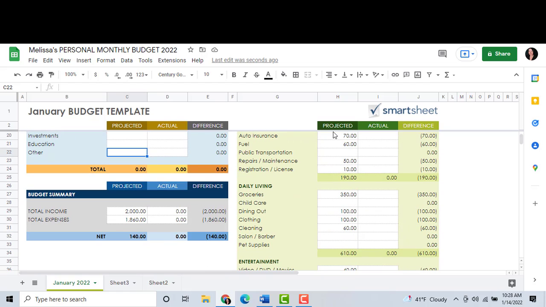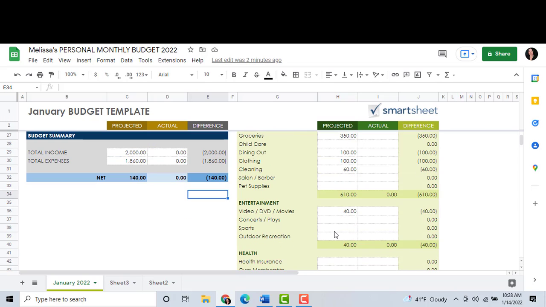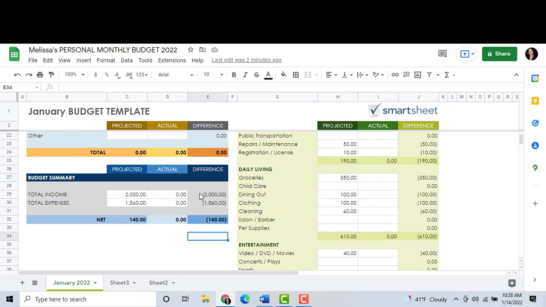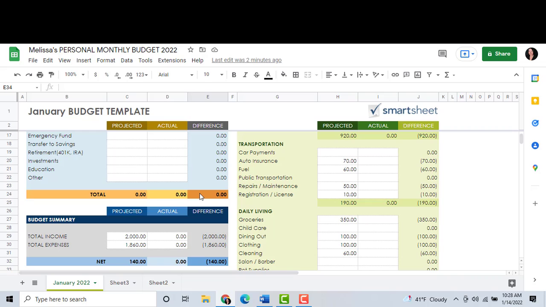So let's see. Based on my budget of everything, just very randomly, I'm going to have $140 a month left over. So I can decide if I want to send that to savings every month, or if I want to increase some of these other expenses. Maybe my groceries end up being about $400 a month. This is where I need to make those changes as well.